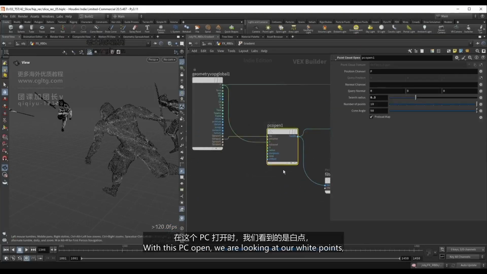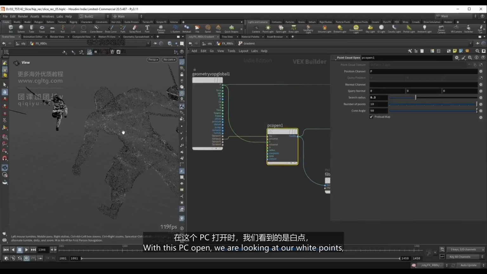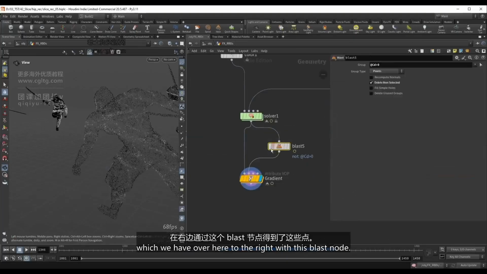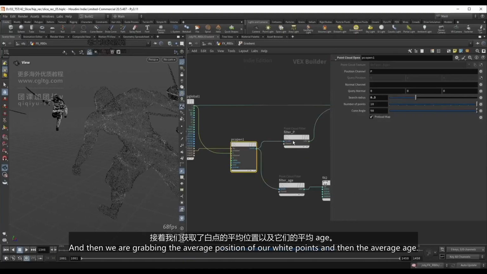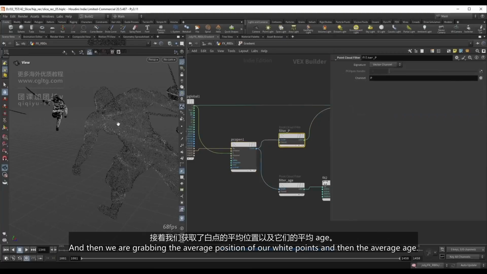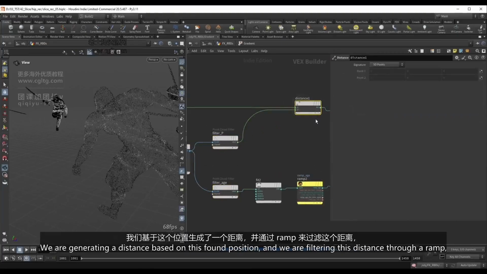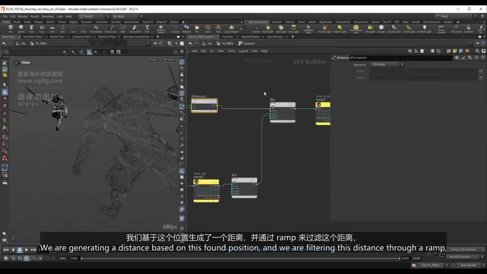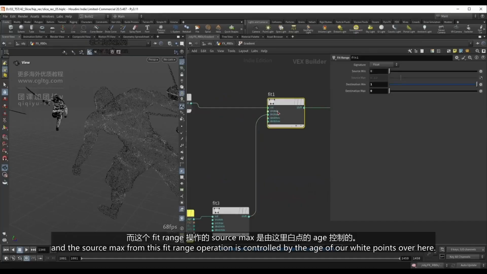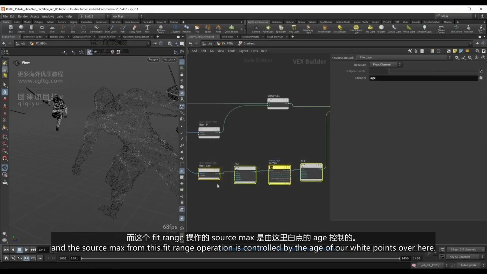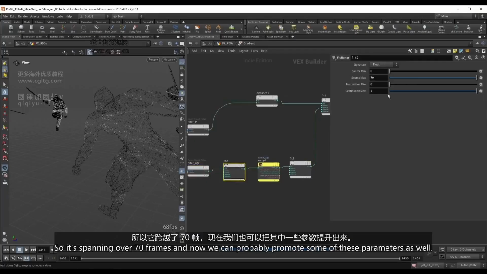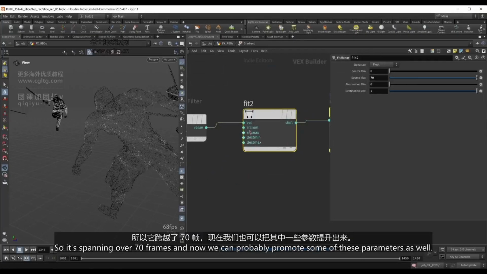With this PC open, we are looking at our white points, which we have over here to the right with this blast node. And then we are grabbing the average position of our white points and then the average age. We are generating a distance based on this found position, and we are filtering this distance through a ramp, and the source max from this fit range operation is controlled by the age of our white points over here. So it's spanning over 70 frames, and now we can probably promote some of these parameters as well.